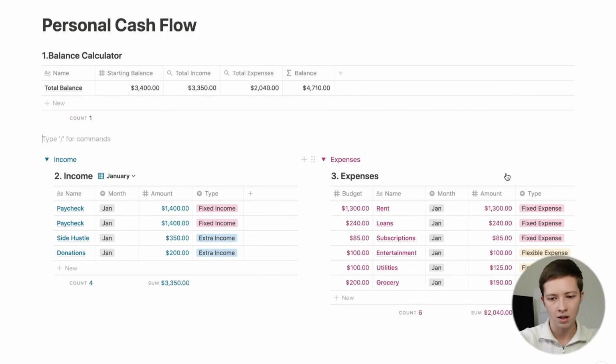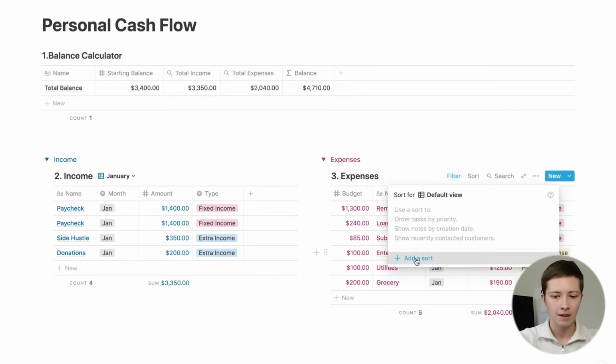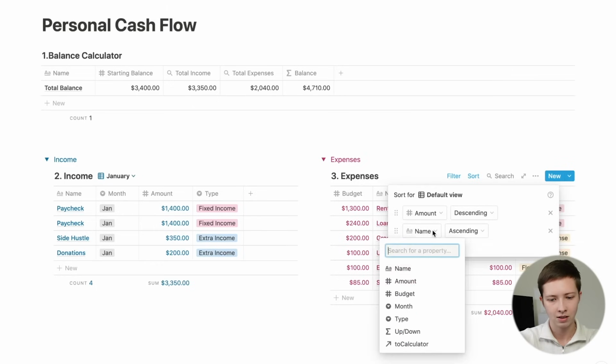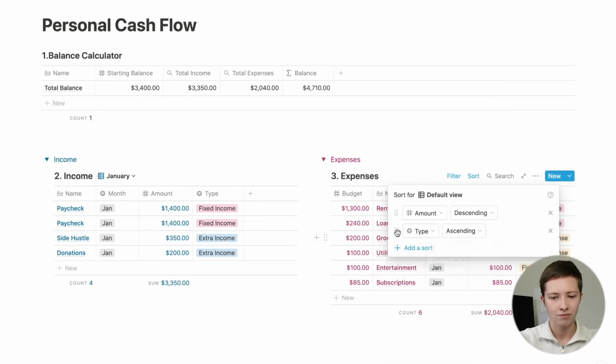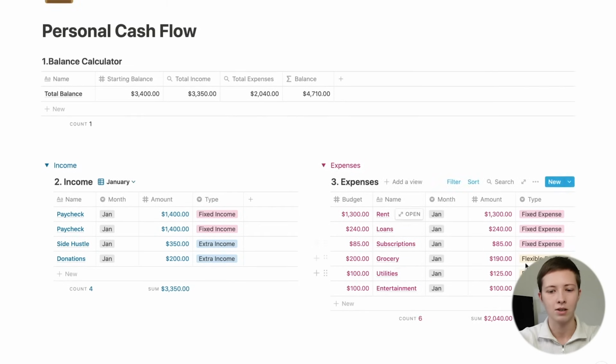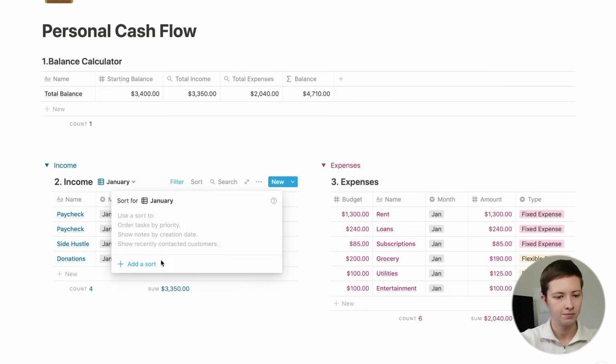Another thing I want to do is make sure there is a sort. So I'm going to go down to sort and make sure that I'm sorting this by amount descending. And I also want to sort that type property. So I'm going to go type is maybe, you can drag this up here. So I'm going to see all my fixed expenses at the very top from the most to the least, and then my flexible expenses down here. And I can just add that sort over here as well.